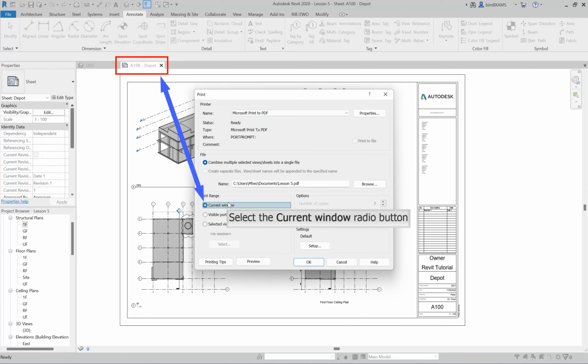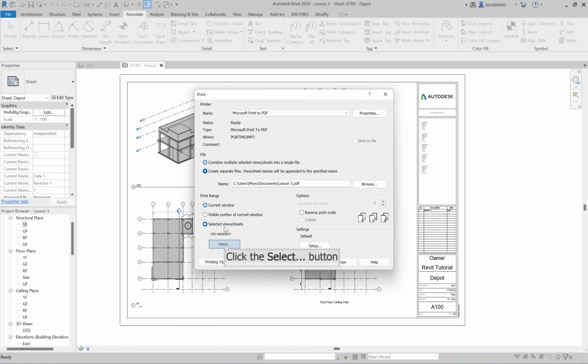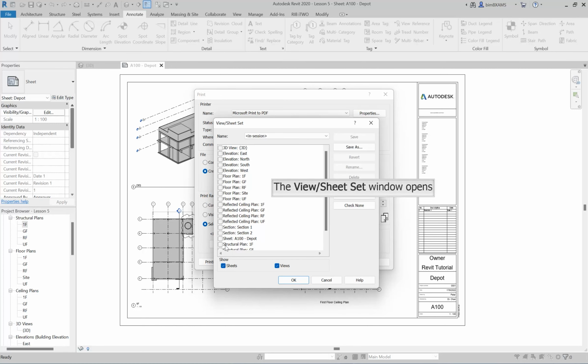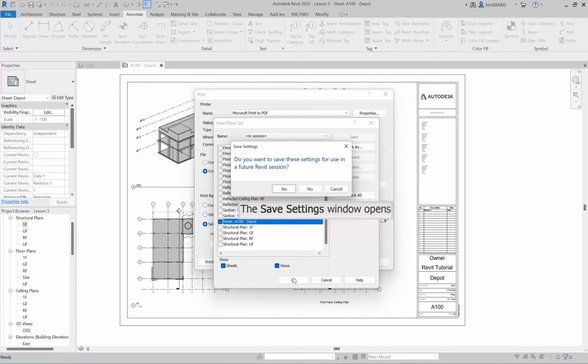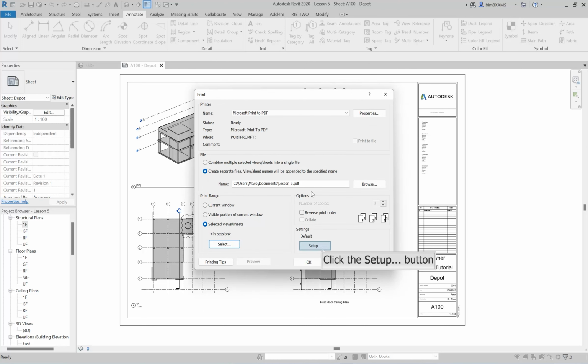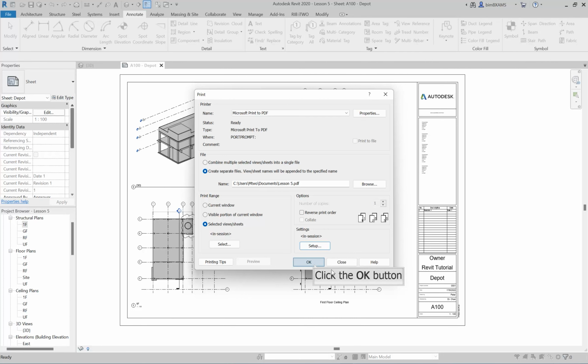If we are currently opening the sheet, we can select the current window. Or, we can click the Selected Views/Sheets button. Then click the Select button. Find the sheet that we have created. No need to save the setting. We can adjust other exportation settings, such as quality. Click OK to confirm the exportation.